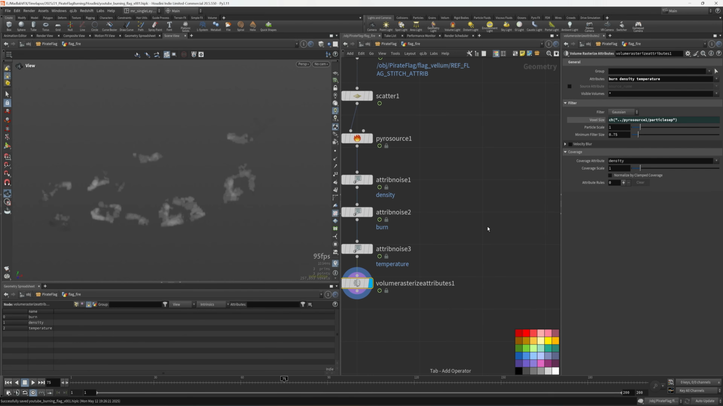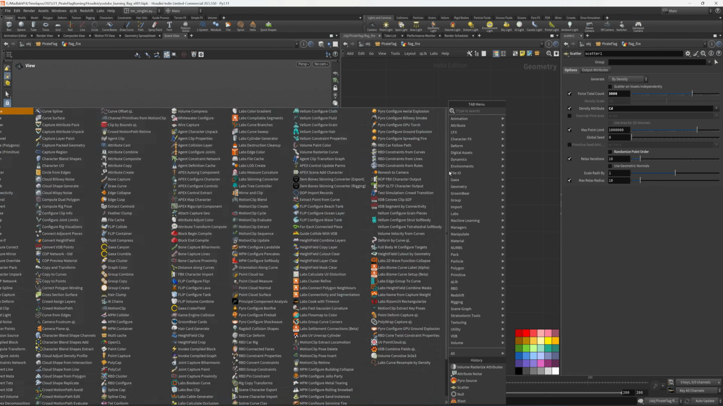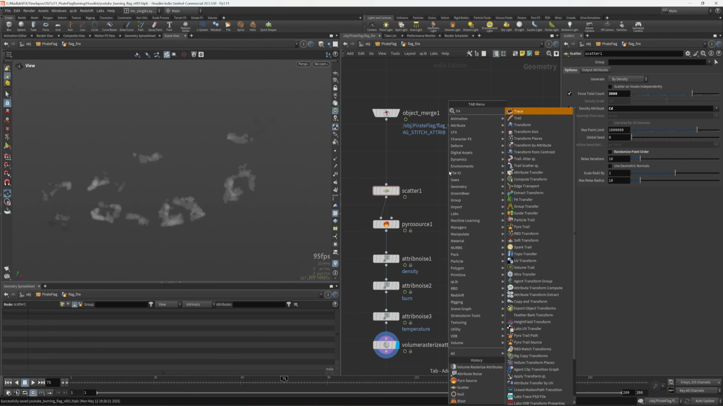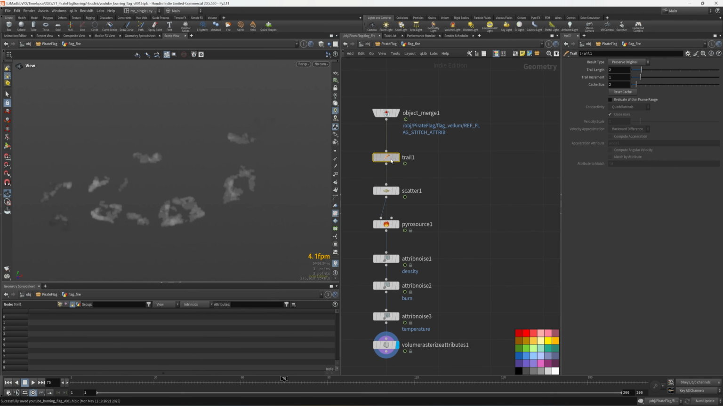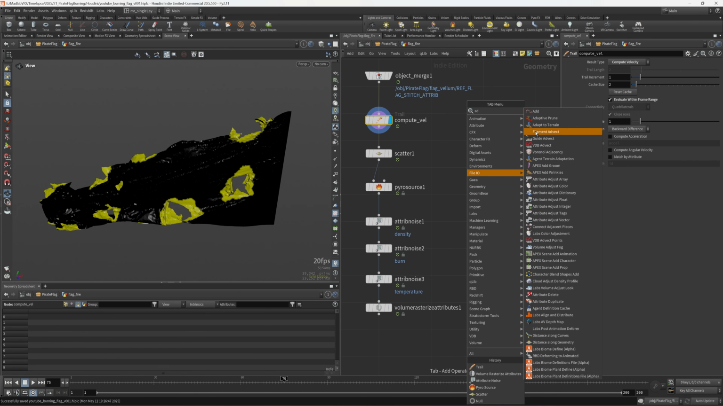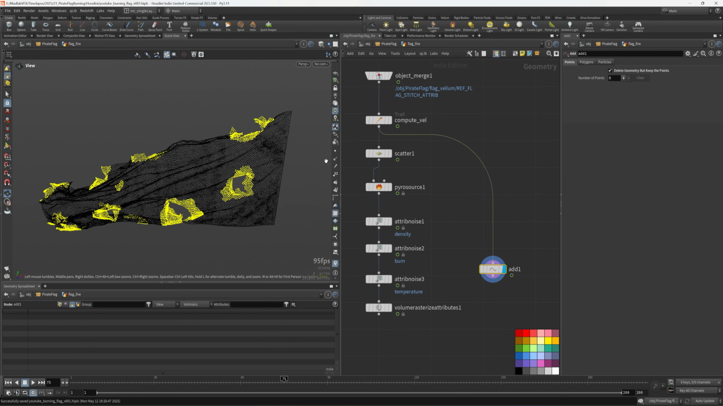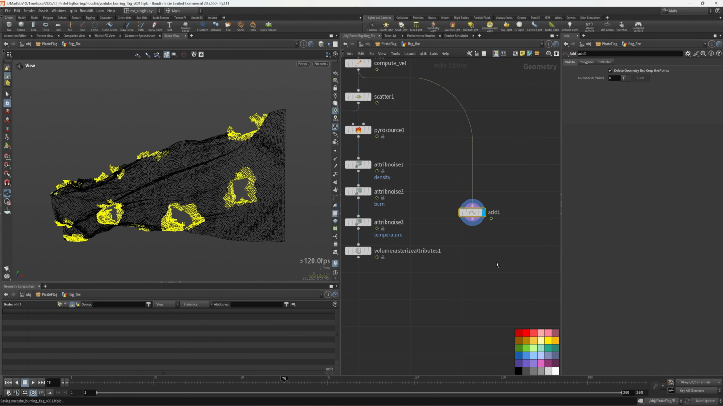We need to create a velocity too. For this, we need to compute velocity: create a trail, compute velocity of the flag before the scatter points, rename this to compute velocity, change here to compute velocity and evaluate with frame range. Okay, let's create add node, connect to the compute velocity, and delete the geometry but keep the points.